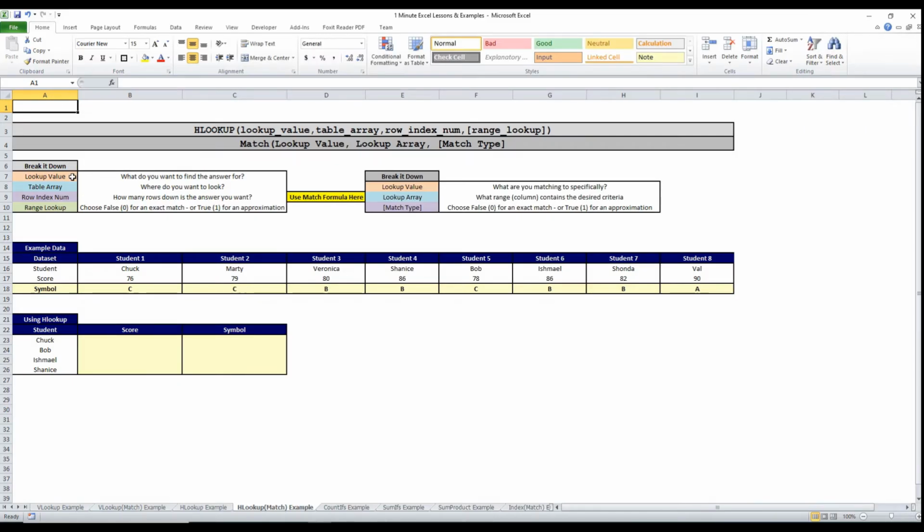So where your HLookup has the lookup value, the table array, and then the row index, what we're going to do is instead of typing in the row index number of, let's say, 2 or 3 rows down, we're actually going to use a match formula to tell us where to go based on the headers above. It'll make more sense when we do an example, so let's kick that off.